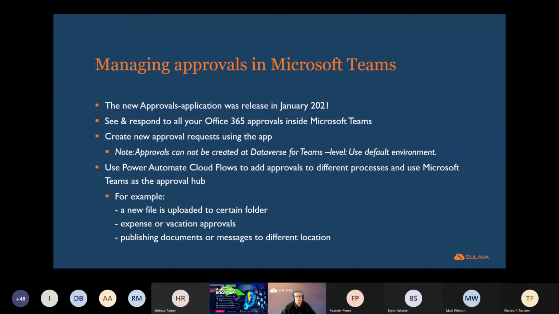Well, the approval of the new team, that was the example Matt showed. You get a new file somewhere, it needs to be approved before it's copied to the team, for example. But of course, thinking about the HR, IT things about expense or vacation approvals. That's a simple and very often used scenario.